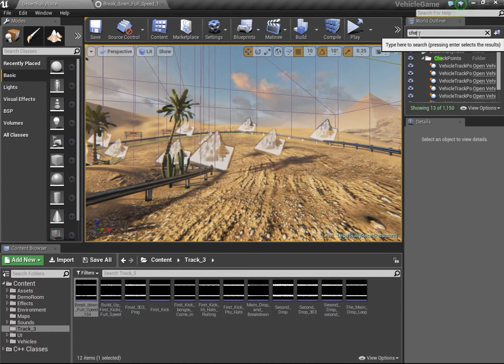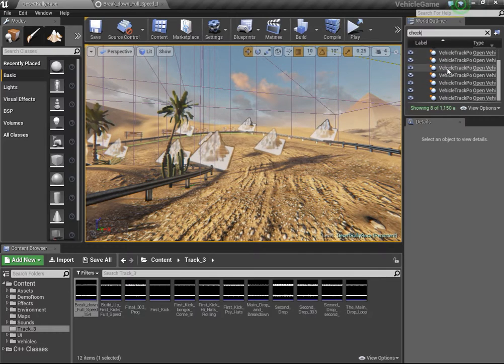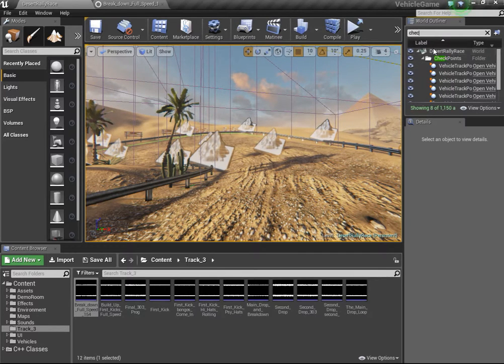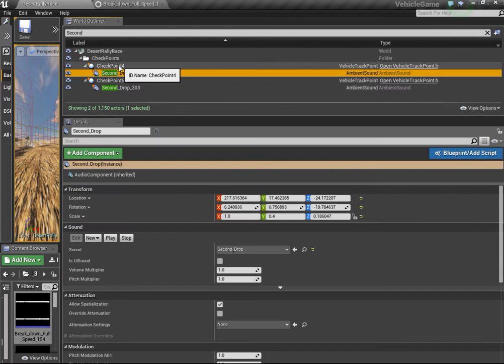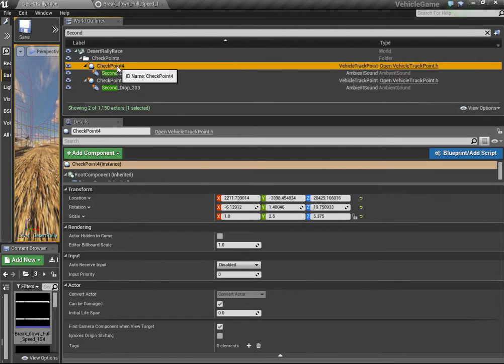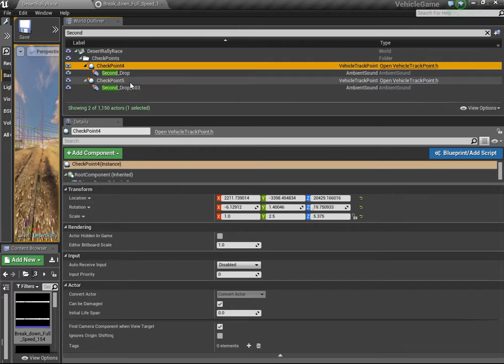I'll go over to the checkpoints, and if I can have a look carefully, and this can get pretty. So I'm probably better off finding the audio file. So we can have a look. We can do seconds. So here we are. You can see here, if I move this over, you can get a good look. Second drop, attached to checkpoint 4, and go here.